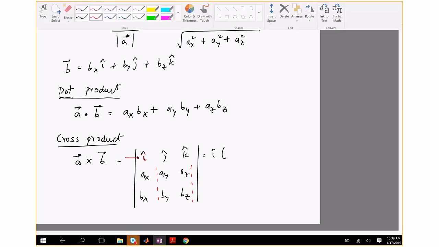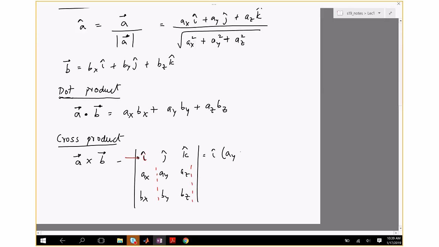So I'm going to write this quickly. AyBz minus AzBy, and then, out of space, I'm going to write minus j. So this is basically the formula for expanding this out. AxBz, so I'm doing this with j. I have this, and this. Ax times Bz minus Az times Bx, and then plus k, Ax times By minus Ay times Bx. Okay, so that's the formula.